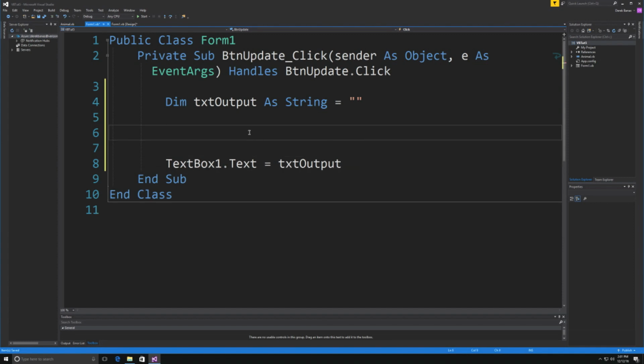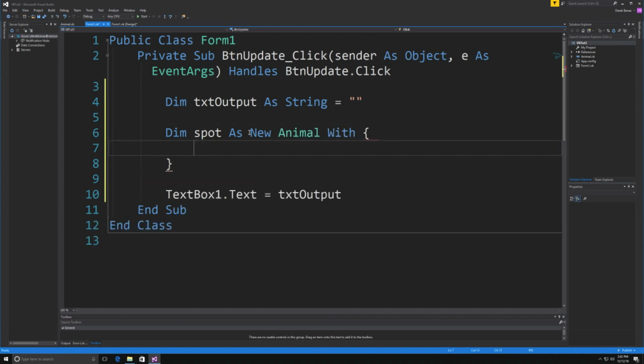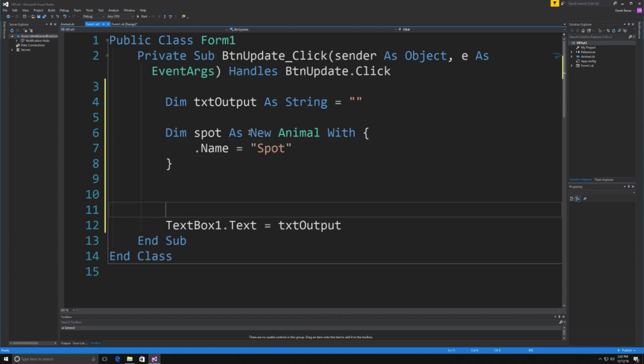And now inside of here we can go and create an object. So I'm going to Dim, I'm going to call the object Spot as New Animal with a name. Of course, it's going to be Spot, just as I defined there. And then I'll show you how to make an animal here in a moment as well.